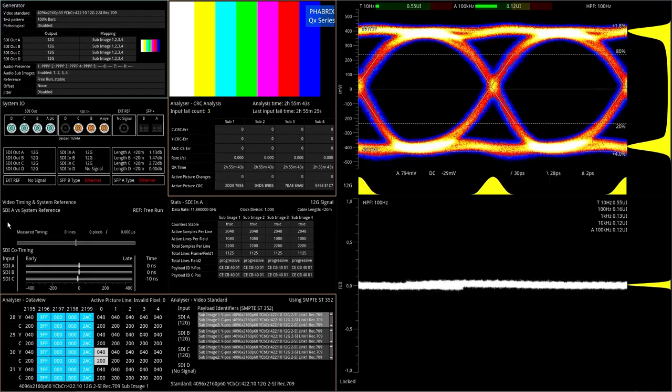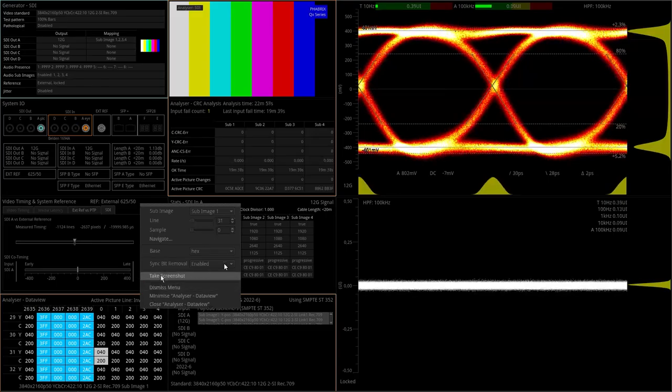You can observe the insertion of the sync bit in the video signal TRS and ADF words seen in the Analyzer Data View instrument when the option Sync Bit Removal is disabled. Sync bit removal function in the Data View instrument for 6G SDI and 12G SDI video standards.